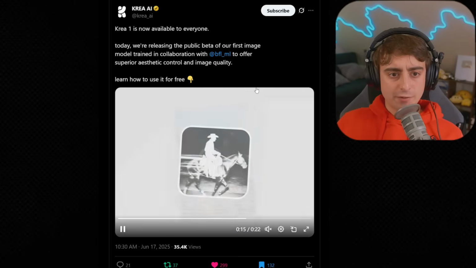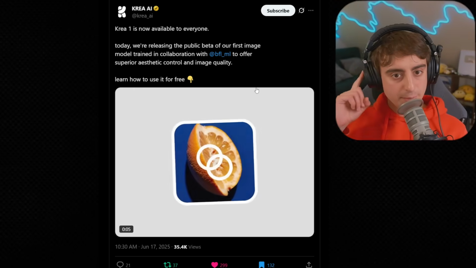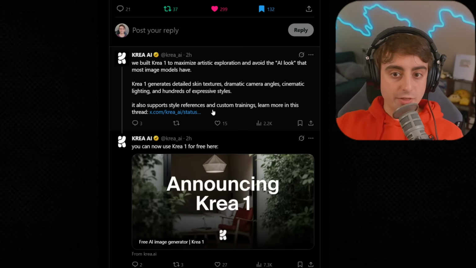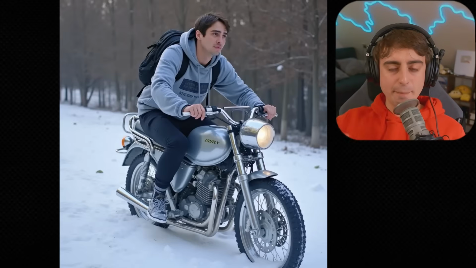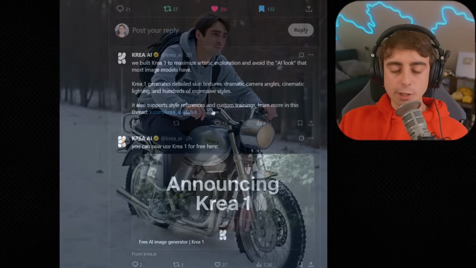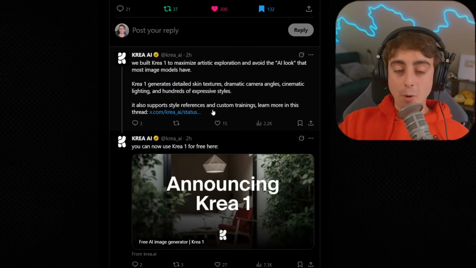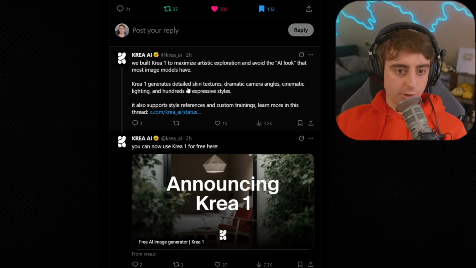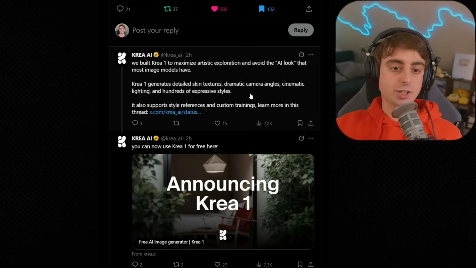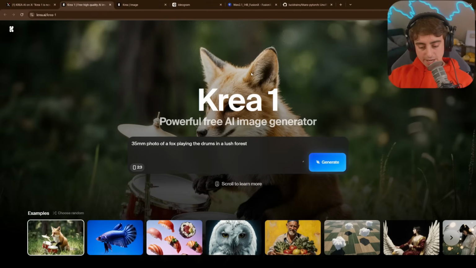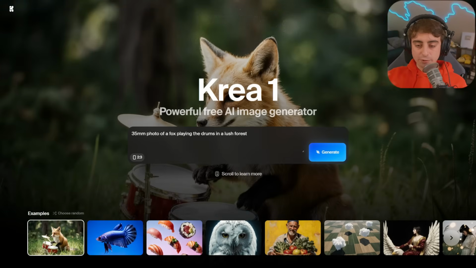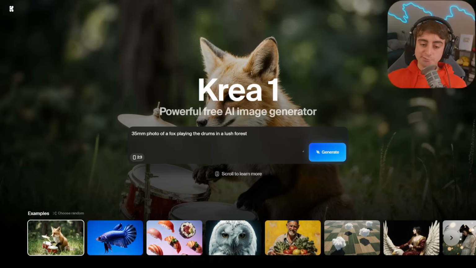Overall, Krea wanted to offer superior aesthetic control, think Midjourney, and image quality. They claim this model is built to avoid that AI typical look that most image gen models have. We'll talk a little bit about what that exactly means and how well that claim actually holds up. They want good skin textures, dramatic camera angles, cinematic lighting, and hundreds of expressive styles. And you guys can see, if we jump on the main page here, Krea One, they're immediately advertising this as a free image gen, and I've been able to generate with it for completely free. I just had to log into Krea, no paid plan.